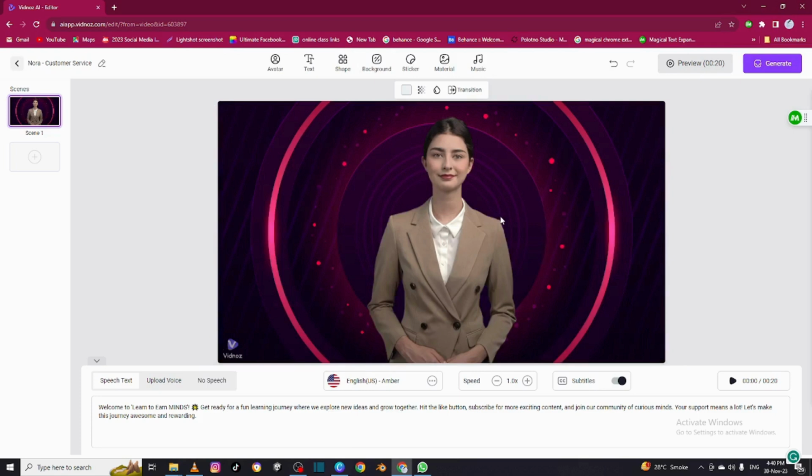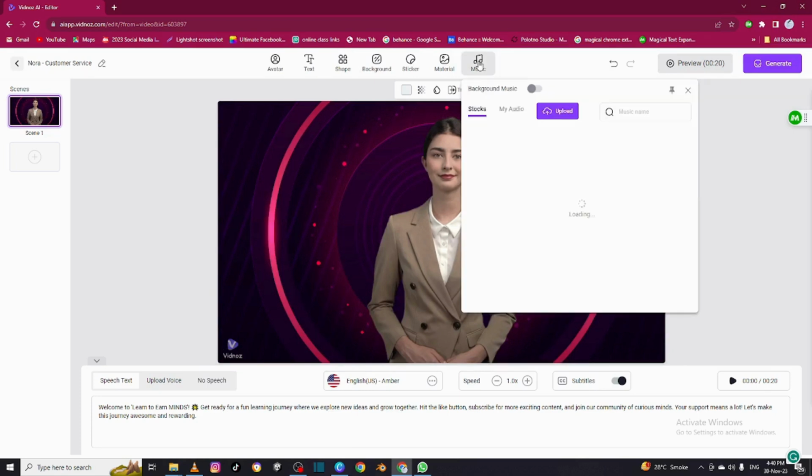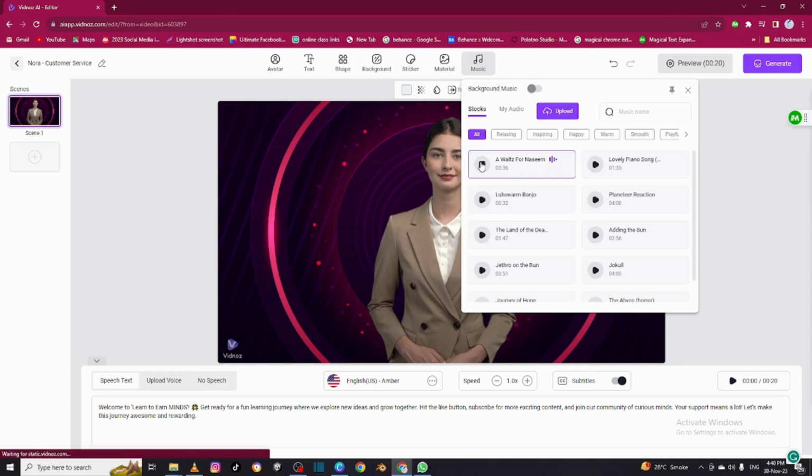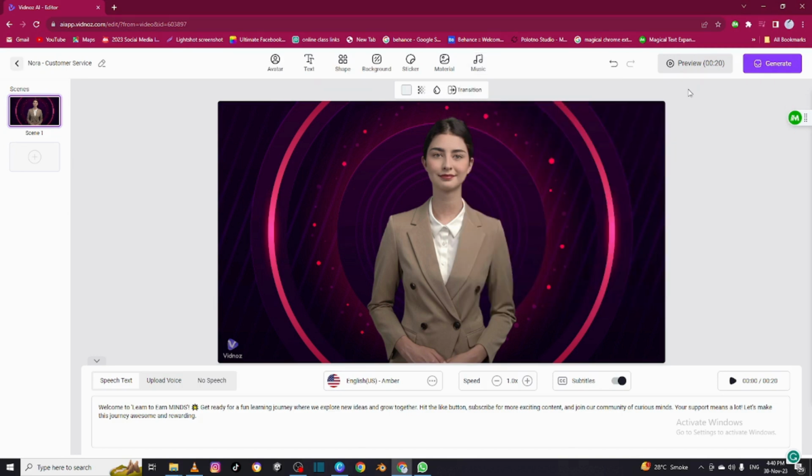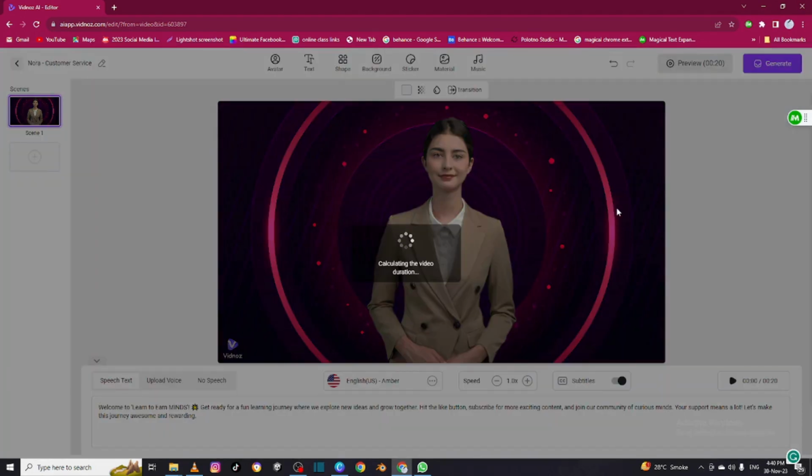I select this one. You can select any music from here. You can select anyone. Just click on Generate. After a while, your video will be created.